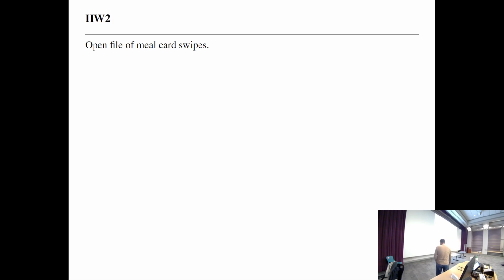Let's take a look at what homework 2 looks like. So we give you the general layout of homework 2. You're going to open a file that contains a bunch of card swipes in the dining hall. And you're going to read in each one of these events, one at a time, and you're going to process each event once. So this is not a situation where you're going to read in a whole file and then do some computation on it. You're going to do this in what we call an online way, meaning that you're going to read one element, you're going to process it, you're going to throw it away.